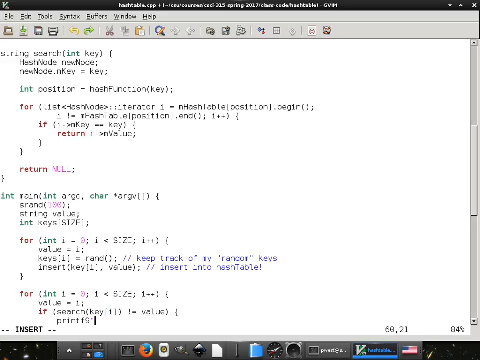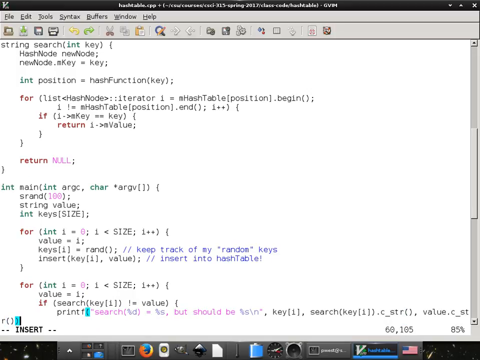And I'm going to use printf here because I'm tired of cout. Search of %d equals %s, but should be %s. So d here is key sub i. The actual value is search of key sub i dot c underscore str, and then it's value dot c underscore str. There we go.